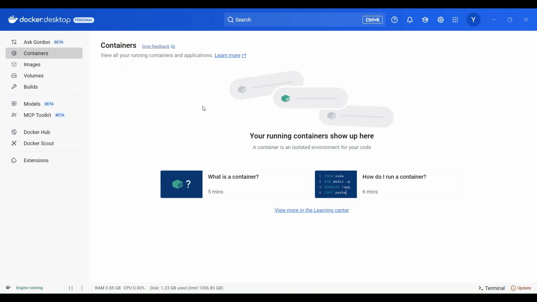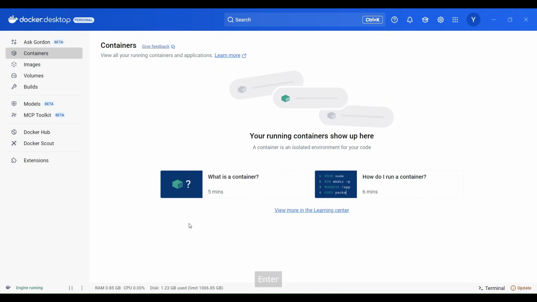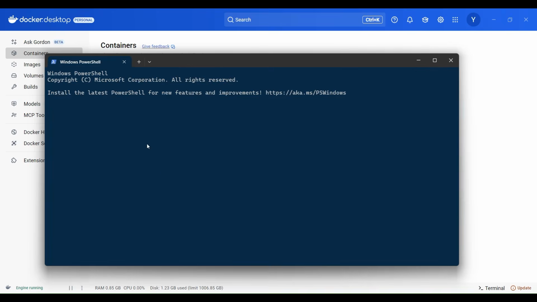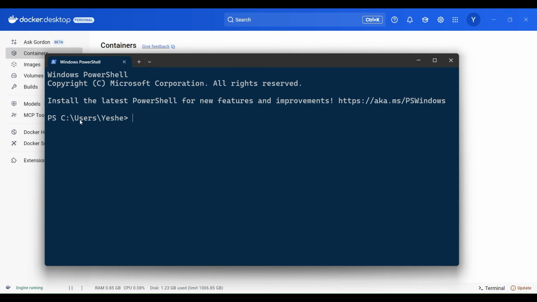So let's start. At the very first, I hope you have already downloaded and installed Docker. If not, please pause the video, download and install it. Now the very first thing, let me check whether my Docker is running or not. Just go to your PowerShell or Command Prompt. I prefer PowerShell, but you can also use Command Prompt.